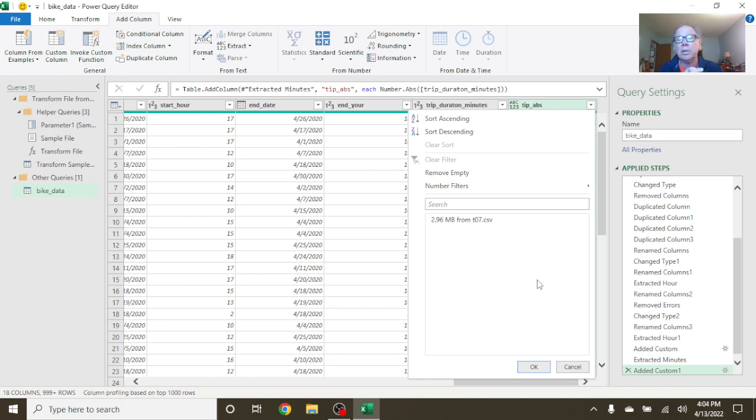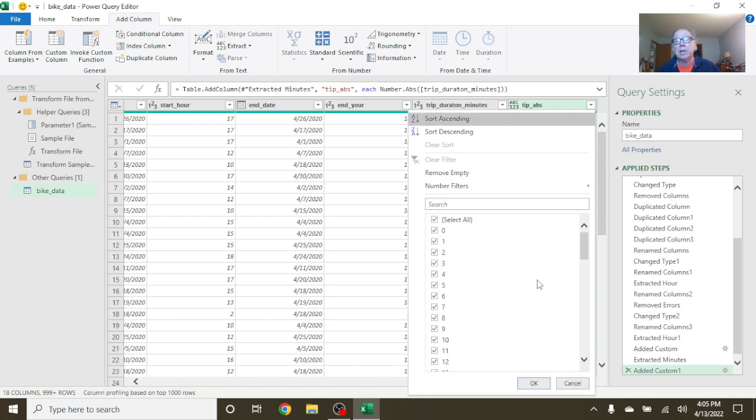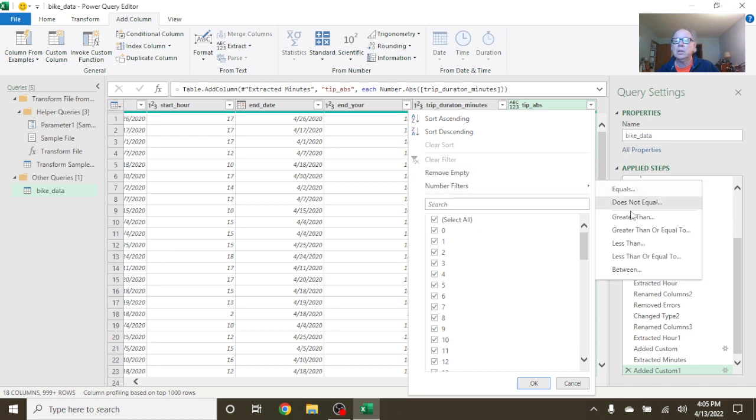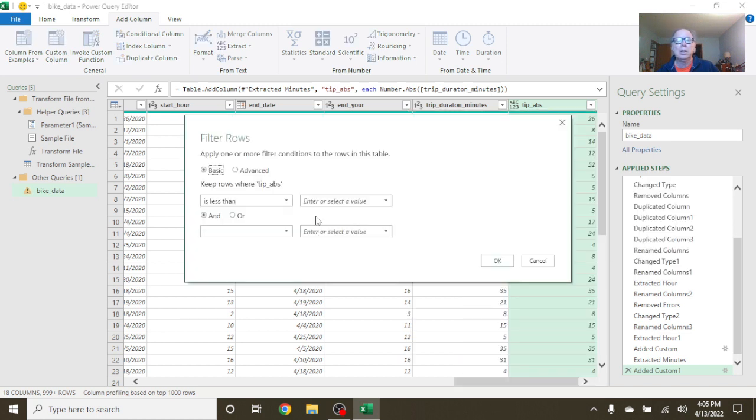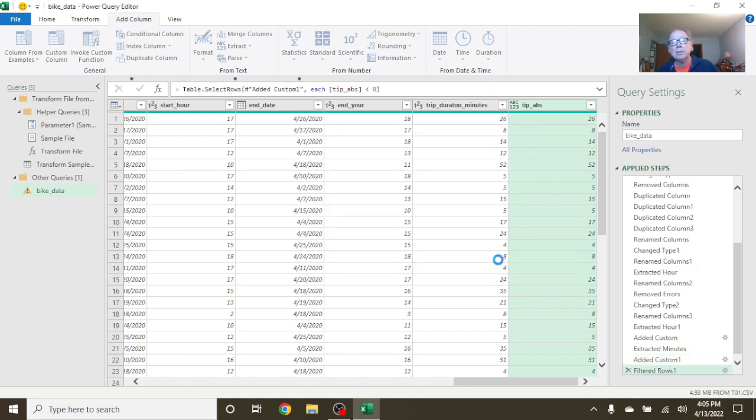It does the ABS on the results from the trip duration minutes column. It appears as if it did convert the negative numbers to integers, which could be the case. Maybe there was a bug in the system, where the start and end dates got reversed for some reason or other.